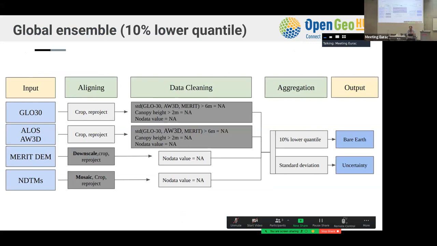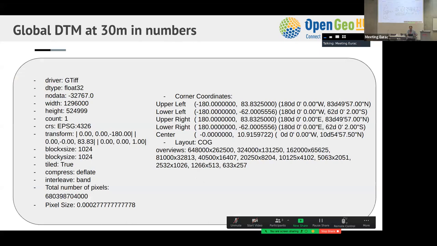And at this stage we said, okay, to do all this machine learning is too much, so let's just do a 10% lower quantile. So if you have these surface models and you take a 10% lower quantile, then if you have a high standard deviation of the values, it will always go for the 10% lowest quantile. It means it will take not the minimum, but the lowest edge. Because it's just to be safe, that's usually an easy way to filter out vegetation. And so he did that, and he produced this one image.